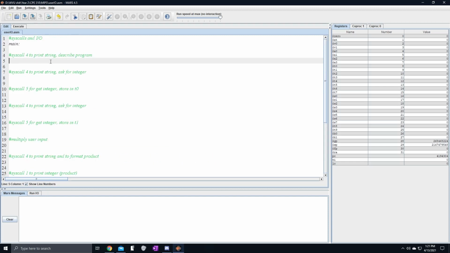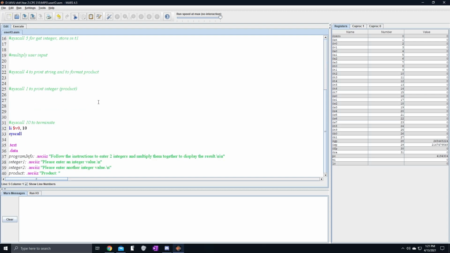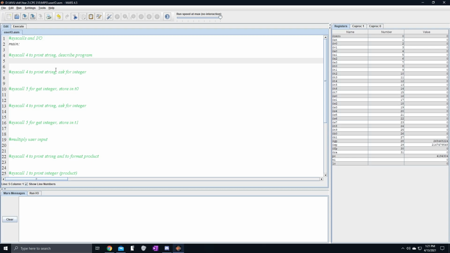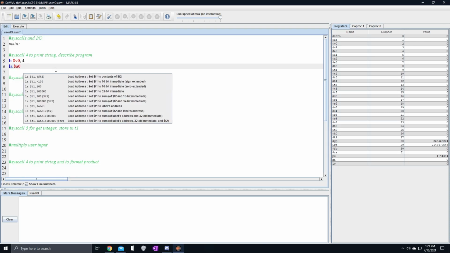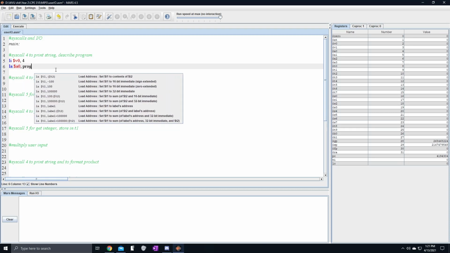So to start off, we are going to print a string describing the program, which is going to be program info. So to start that off, we're going to load immediate, we're going to put it into v0, and we're going to put 4 in there. That's telling it that we were trying to print a string. Now we have to tell it what string to print. That's going to be load address because we're loading a variable into a register. We're going to load that into a0, and it's going to be program info.